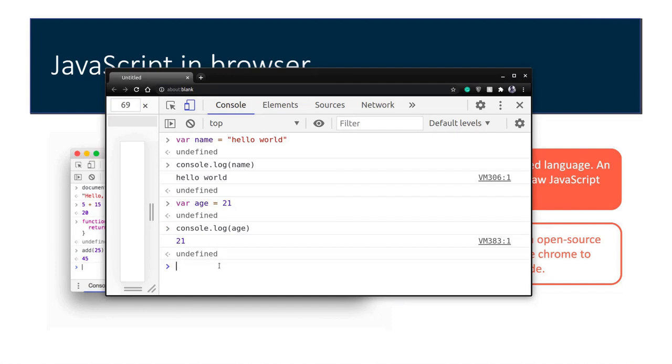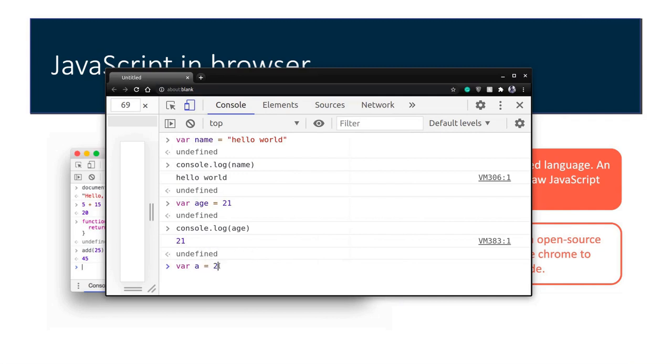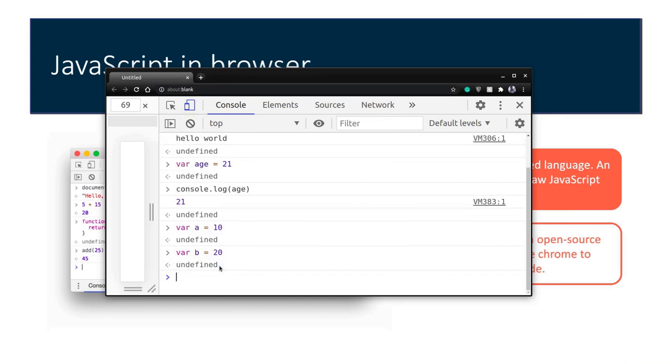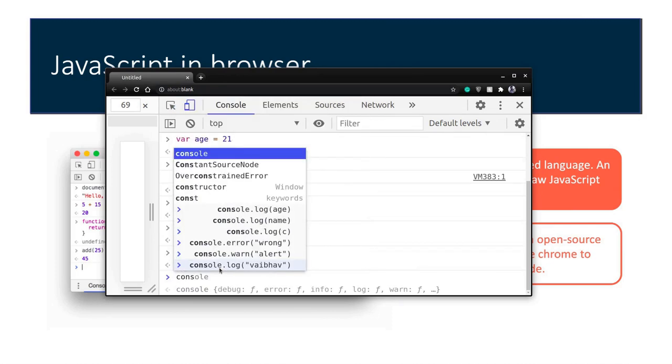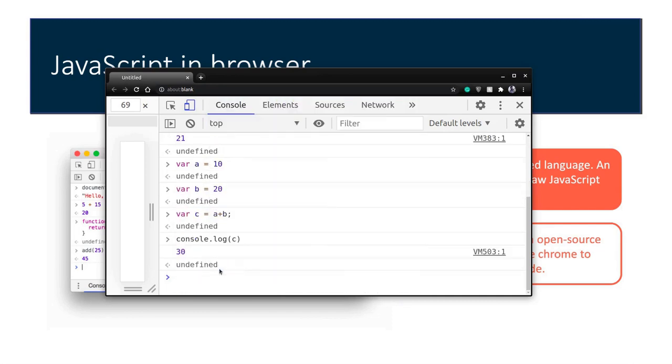Let's try some variables and add some operator on it. Like variable a is 10, variable b is 20, then variable c is equal to a plus b. The value of a plus b will go to c. And to check that, we can use console.log and print the value of c. It should be 30 and it is 30.